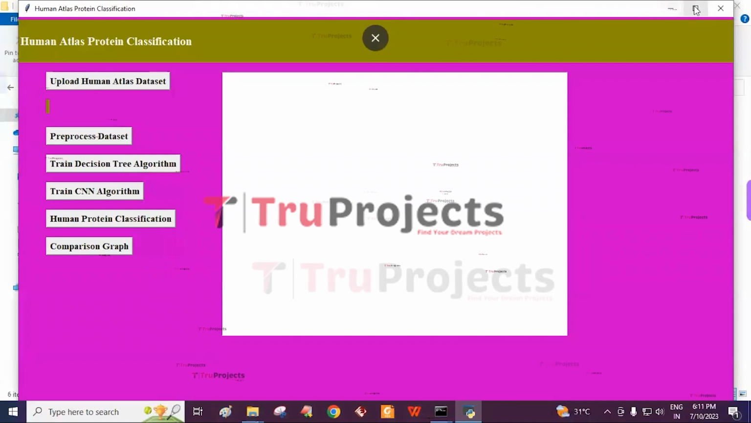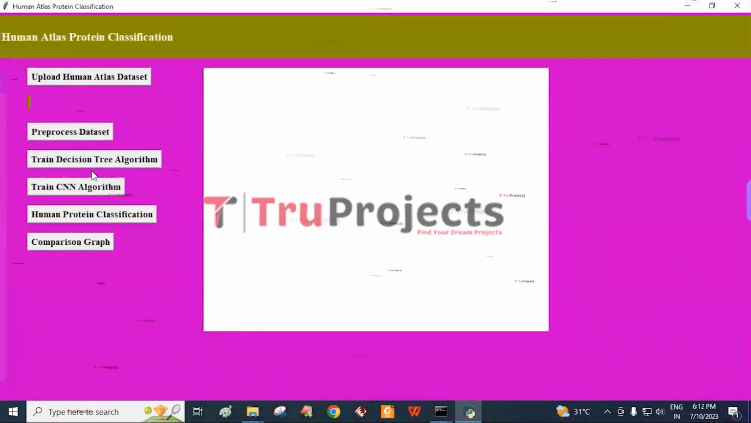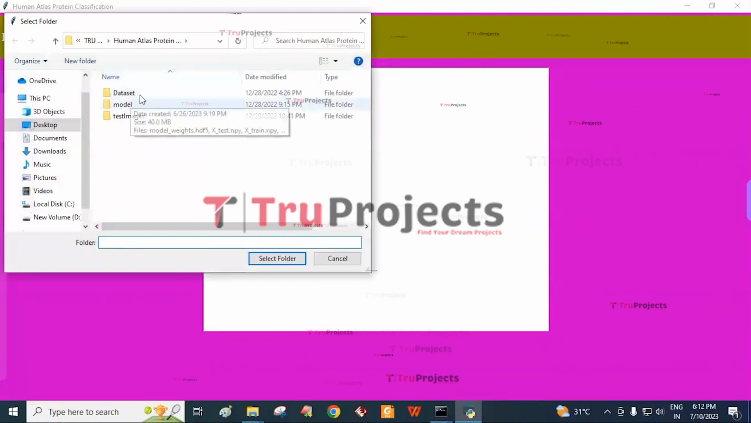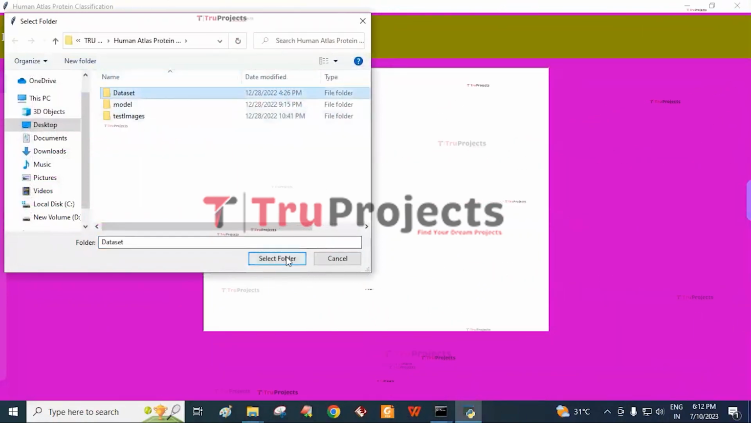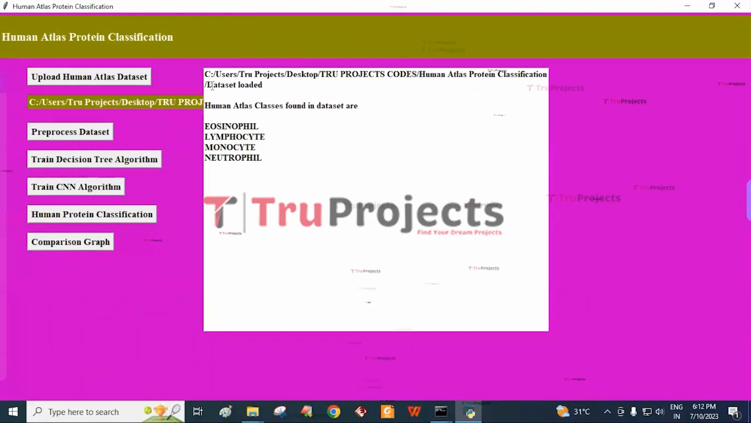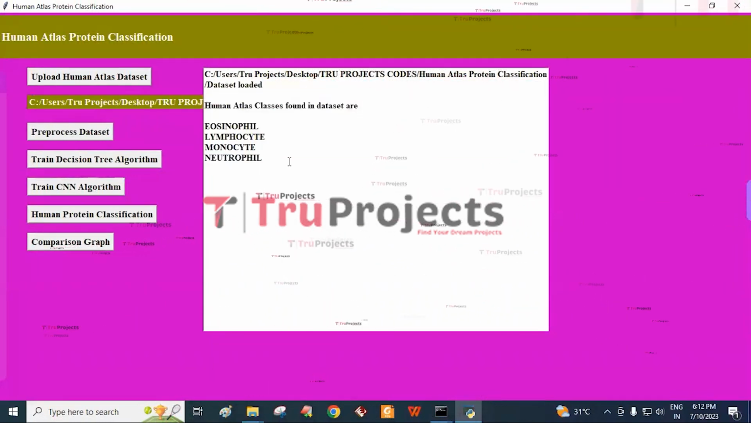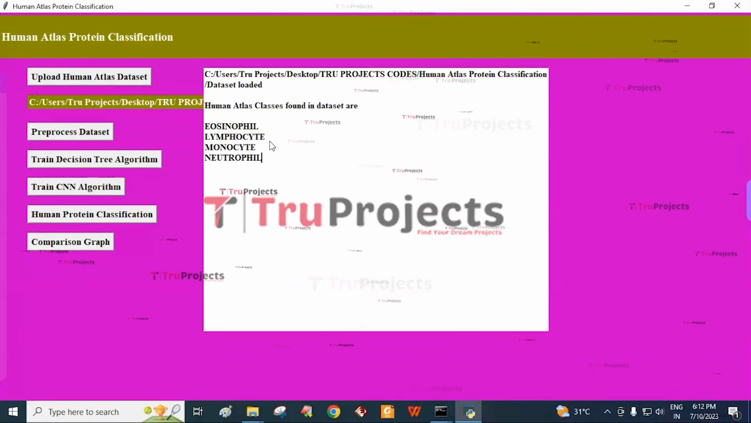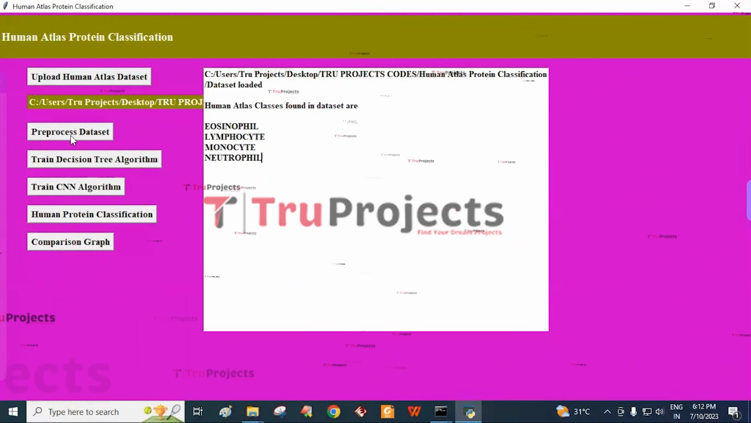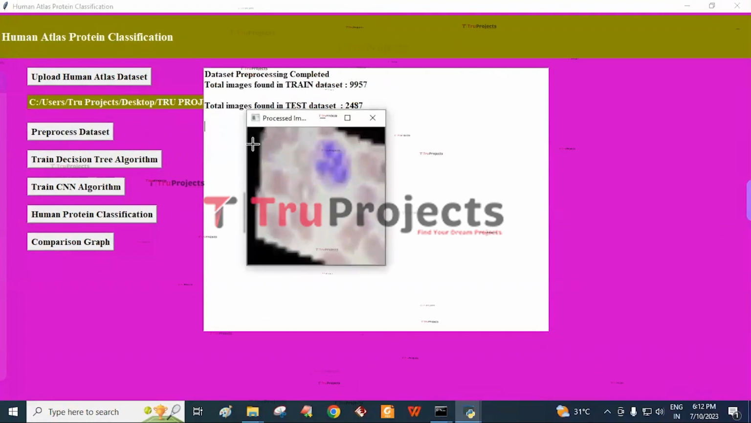Here, this is the graphical user interface. With this, we are interacting with the program. Now click on Upload Human Atlas dataset and select the dataset and click on Select Folder button. Here we get the screen that the dataset is loaded and contains 4 classes within the dataset, that are eosinophil, lymphocyte, monocyte and neutrophil. And click on Pre-Process Dataset button.